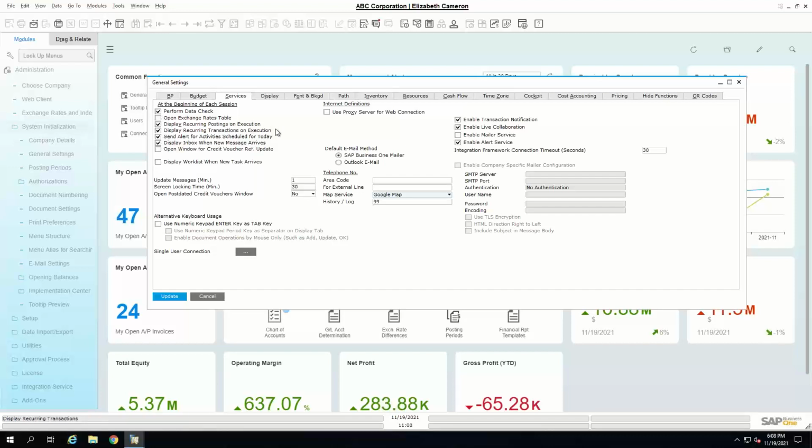Outside of that, for any of your users, and this may be something that's more helpful to set up on a user by user level, we have our recurring transactions and recurring postings, like our recurring journal entries. Having this set up here at the company level means that every time the users log in, if they have recurring postings or recurring transactions scheduled that day, it comes up as soon as you log in and you're able to execute those and move along.